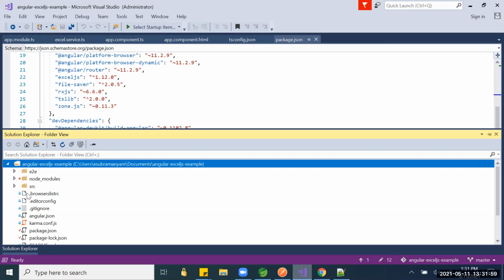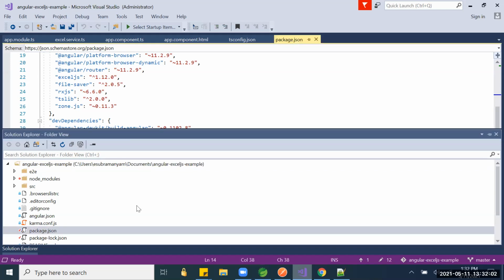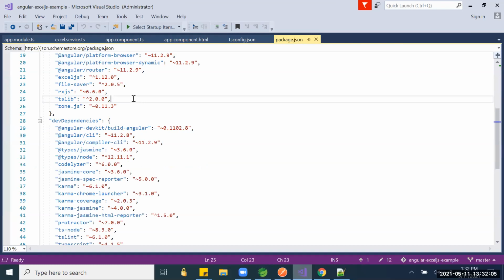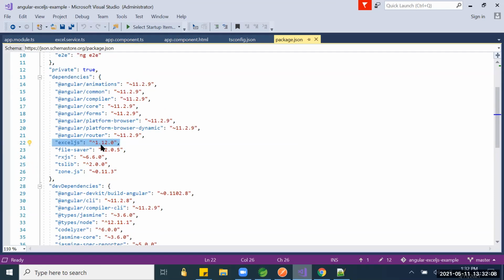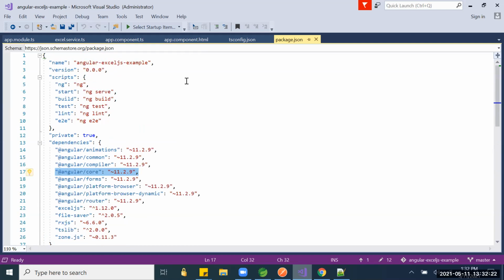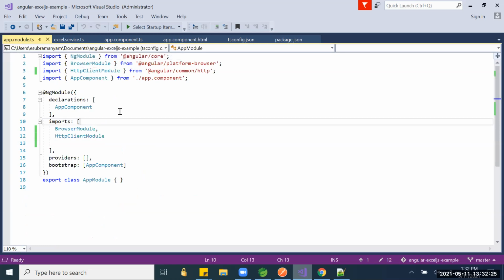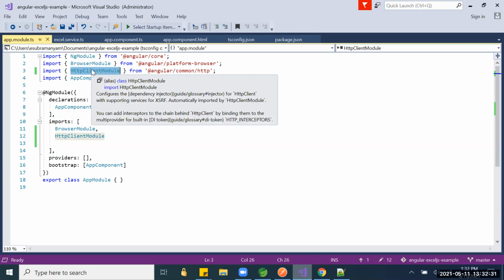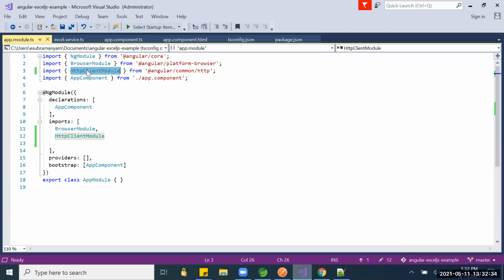In this, first of all, we can see the package.json. You can see ExcelJS, I'm using version 1.2.10, and I'm using file-saver. For the remaining, my Angular core is the latest, version 11. This is my package.json. Let me go and show my app.module.ts. In my app.module.ts, I'm importing the HttpClientModule, because I'm going to invoke one REST API. That's why I have imported this HttpClientModule and added it in the imports. This is one thing we have to do.